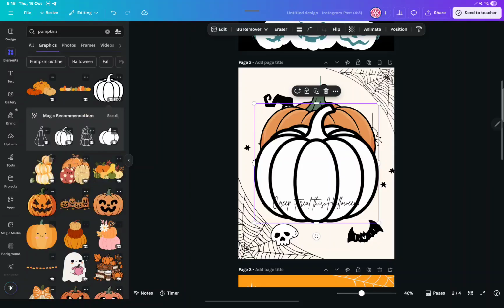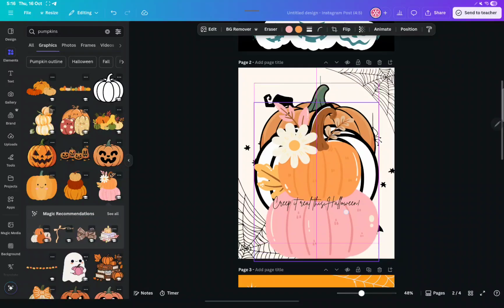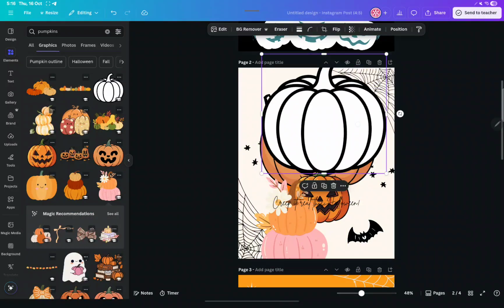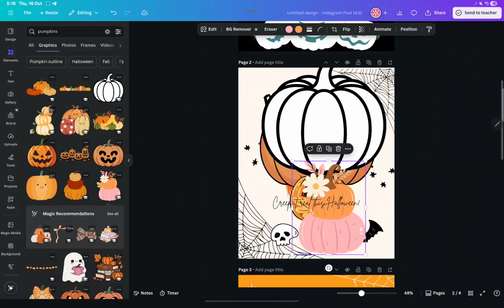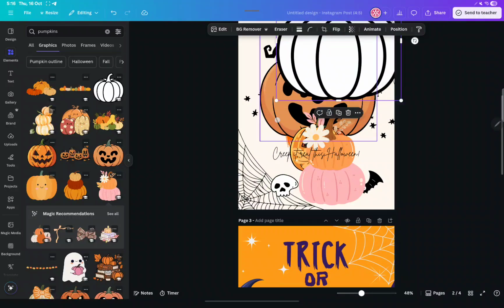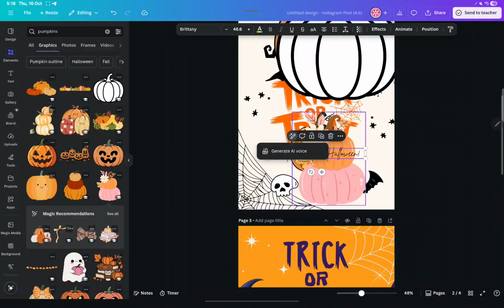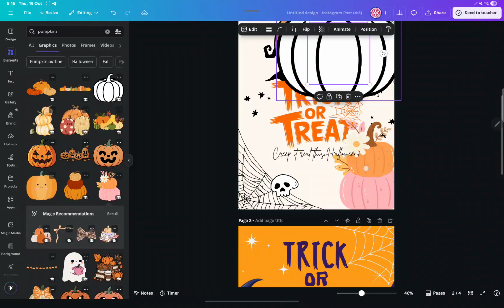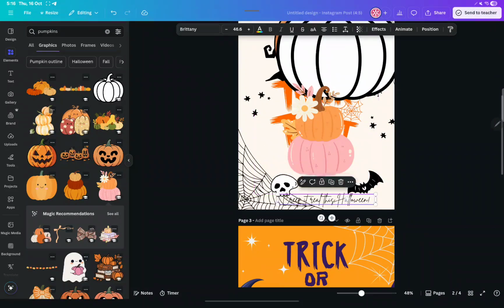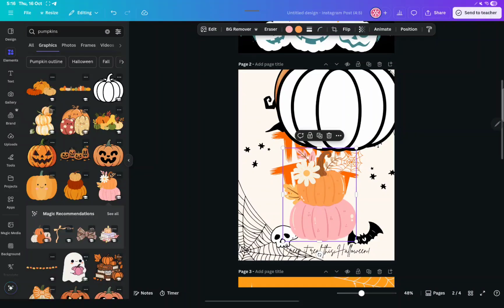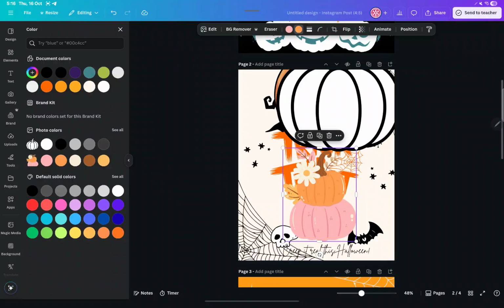Let me check. Right, for this graphic I can change the color as I want, right? It's orange and pink. If I want, I can change the orange into blue, and that pink into orange, pink into red.